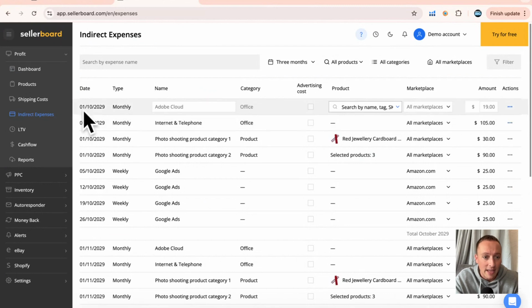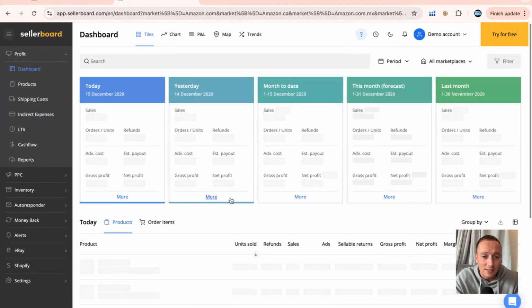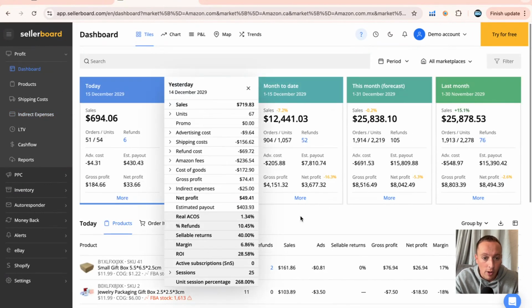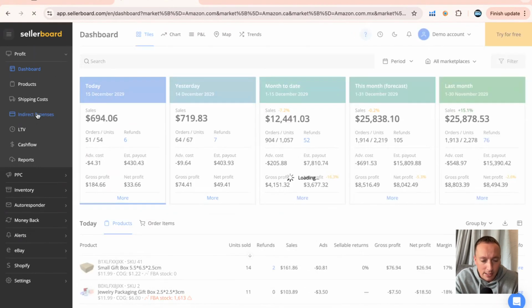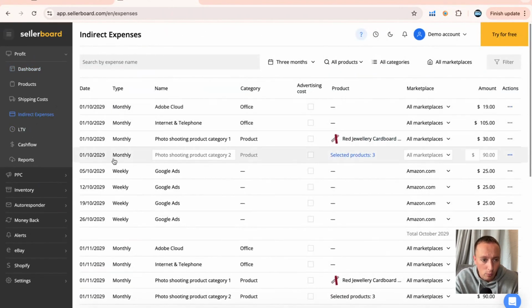So you can put the date there you want it to come off, and then that will come off as one of the expenses in the drop down right here, guys, as you can see, as an indirect expense, Google Ads. So these indirect expenses will come off the tiles depending on what you tell it to do. So you don't have to get a spreadsheet at the end of the month and work it all out, because it does it all for you just like that, guys, nice and easy.